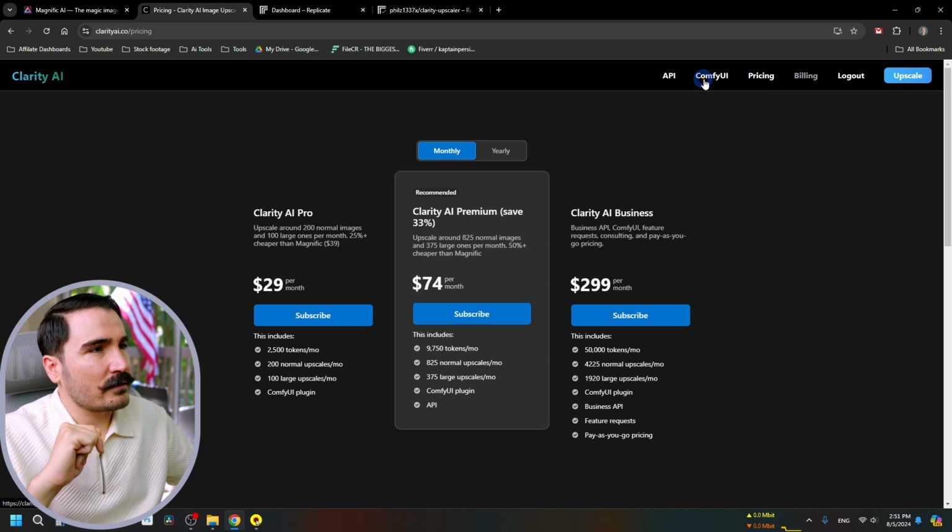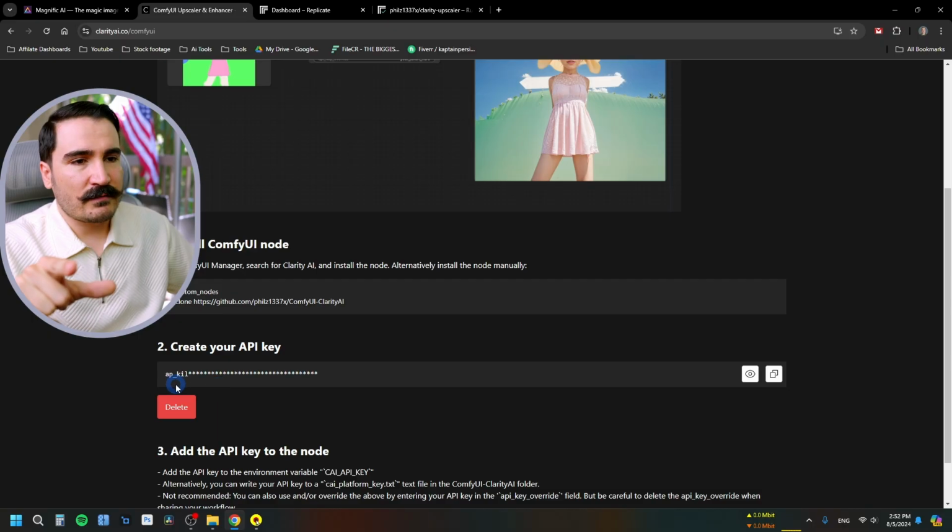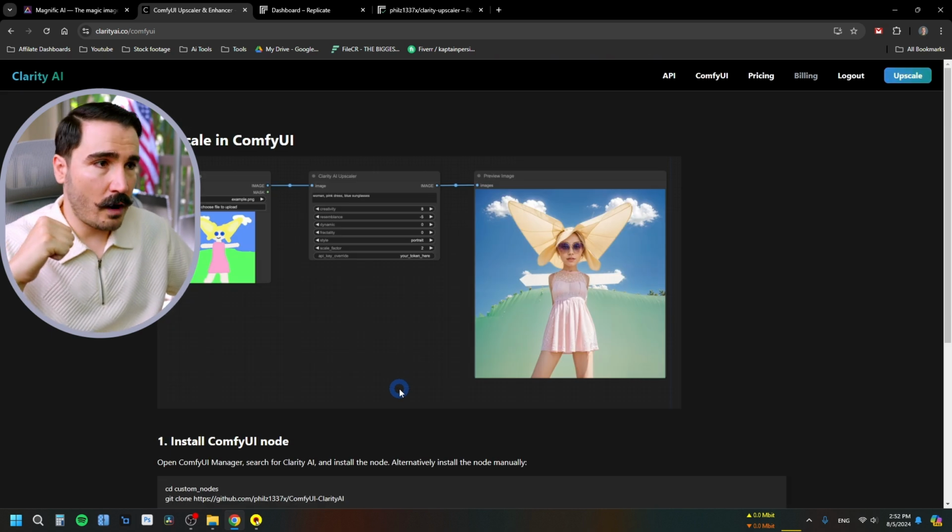Now, here's the interesting part. I clicked on ComfyUI. ComfyUI is basically running this AI model on your own computer, so you don't really pay for these services. You need to download the model, and you need to be a little bit tech savvy to understand how it works and how you can get the best results. So I did that because I thought it was going to be free.